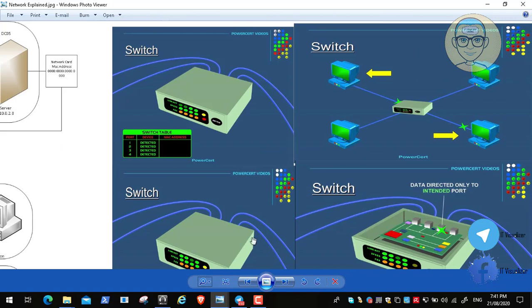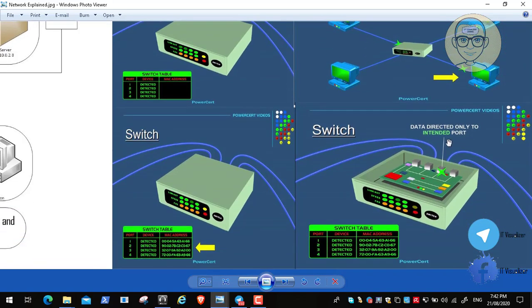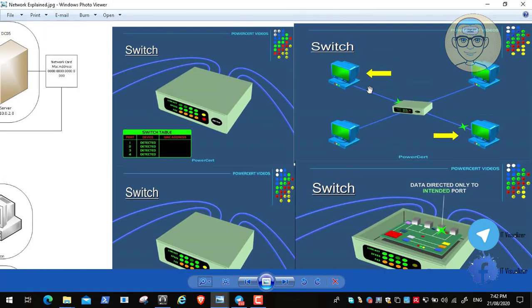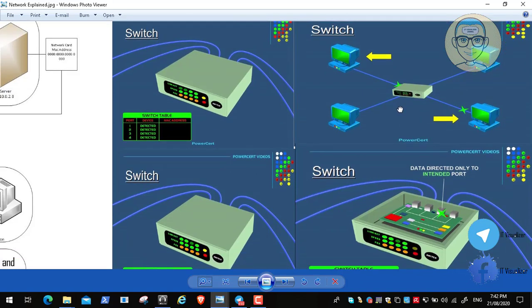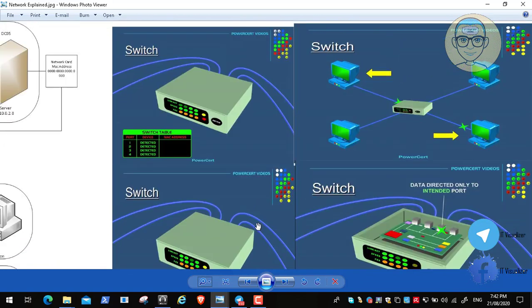Then when, for example, this PC wants to talk to this PC, he will check the MAC address of this PC and this PC, and he will link them directly. So this PC wants to talk to this PC, so he will talk to it by the MAC address. So here data is directed only to the intended port. For example, if this PC wants to talk to this PC, the switch knows the MAC address of this PC and the MAC address of this PC, so he will connect them right away. So this is the way that the switch lets PCs communicate with each other.